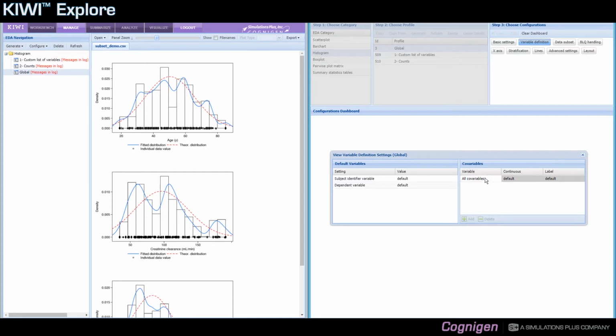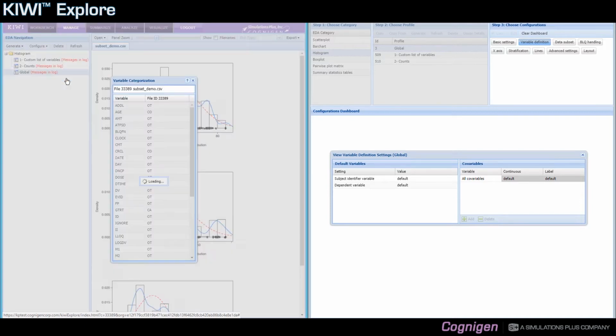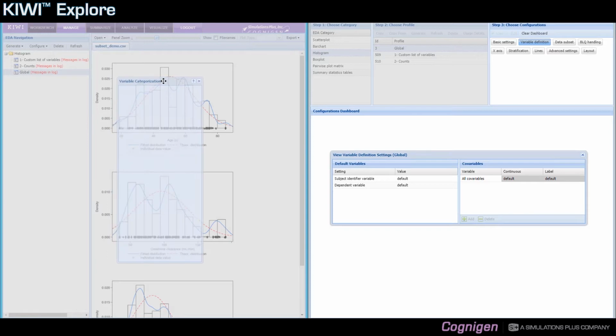So when this field says all covariables, KIWI will query the content of the variable categorization table that is available by clicking on the configure menu and the variable categorization option. This opens this little table that we discussed in a separate tutorial.